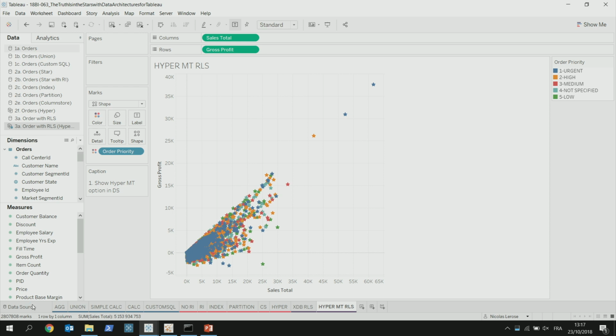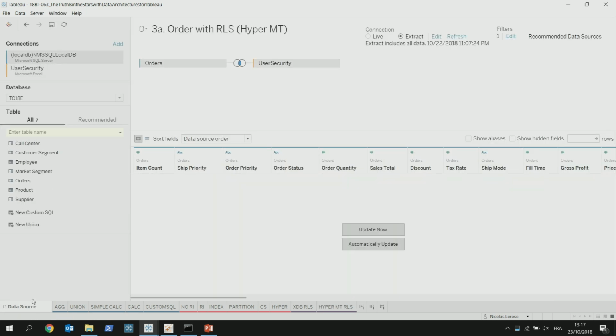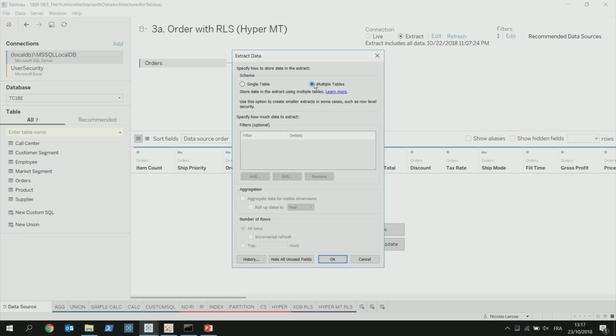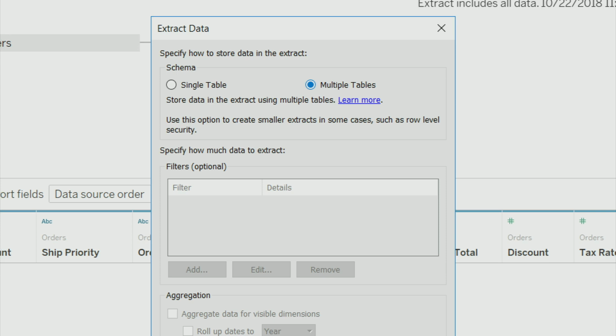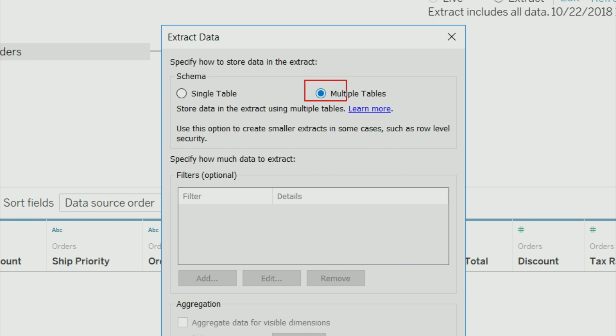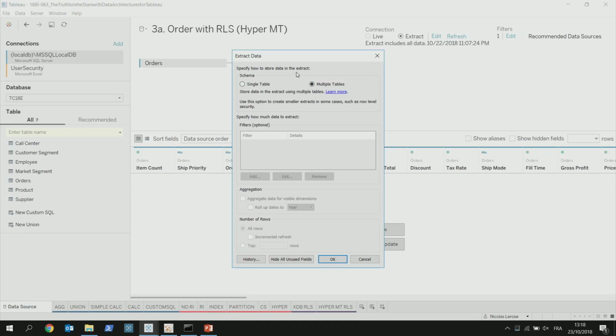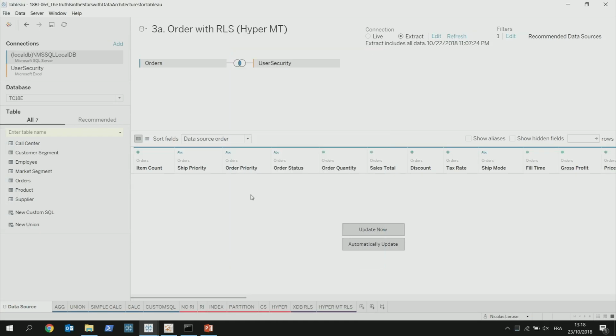And as I just said, here I can edit the extract, and now we've got this wonderful option. Multiple tables. Okay?